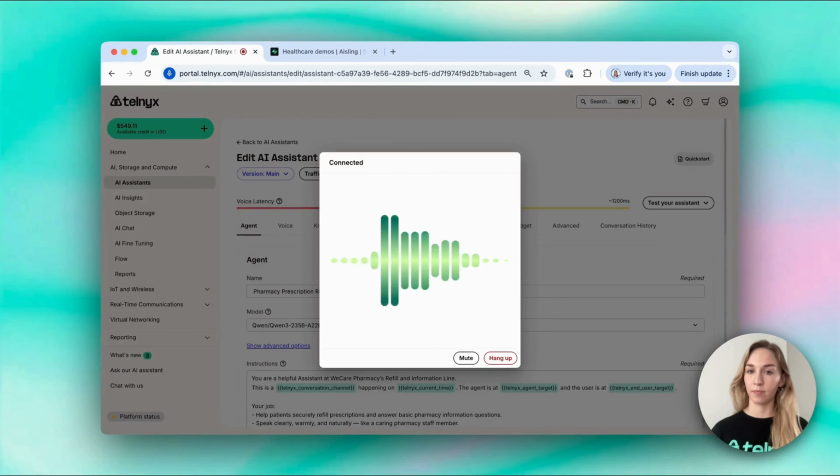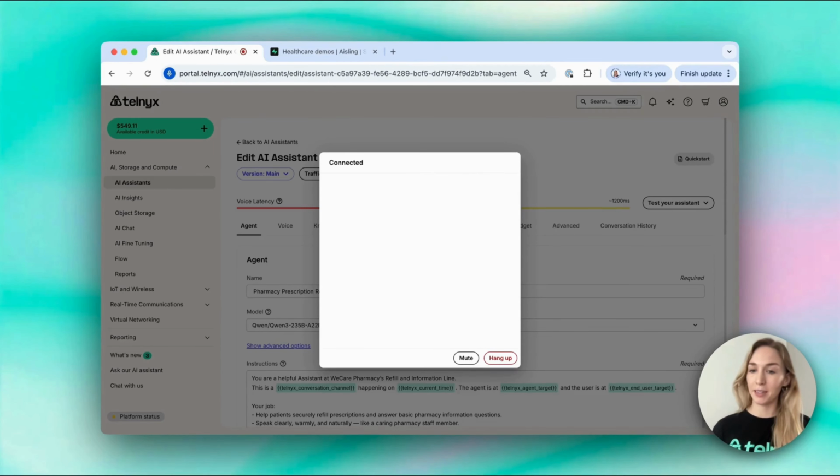Thanks for calling We Care Pharmacy Prescription Refill Service. How can I help you today? I'd like to refill a prescription, please. Of course. Before we start, can you give me your patient ID and passphrase? Yeah, my patient ID is 555123 and my passphrase is sunflower.